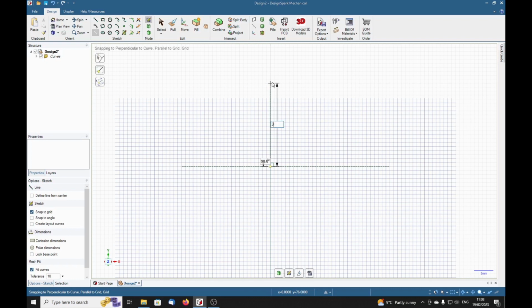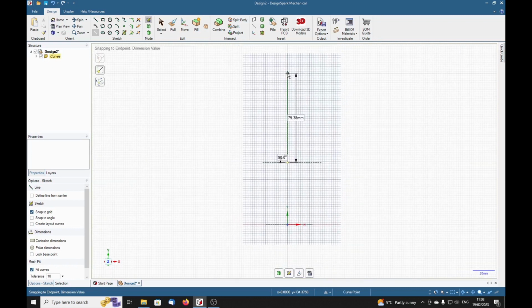We simply type in 3.125 and then put IN for inches, and it will work out the correct length in millimeters. Return. There, it has done it.